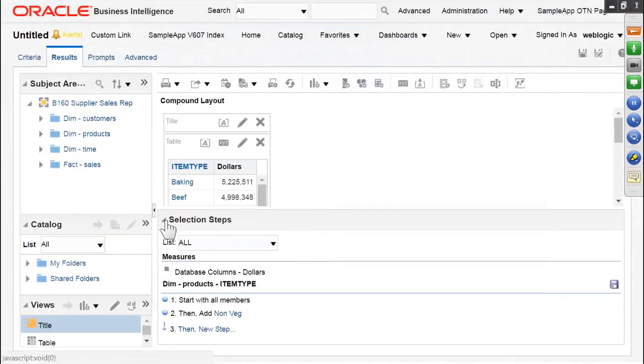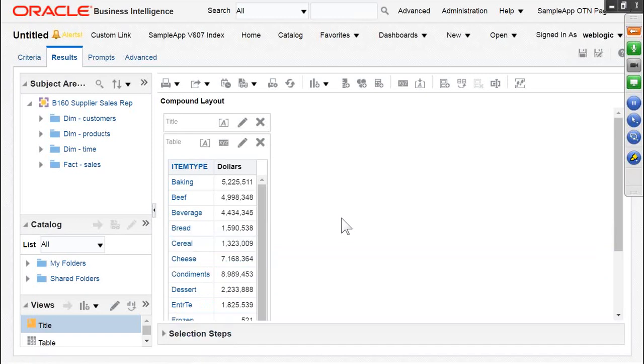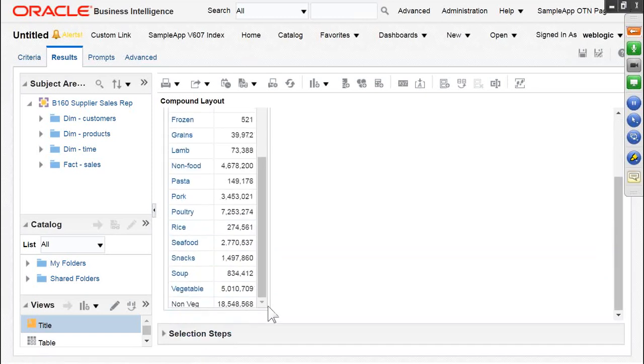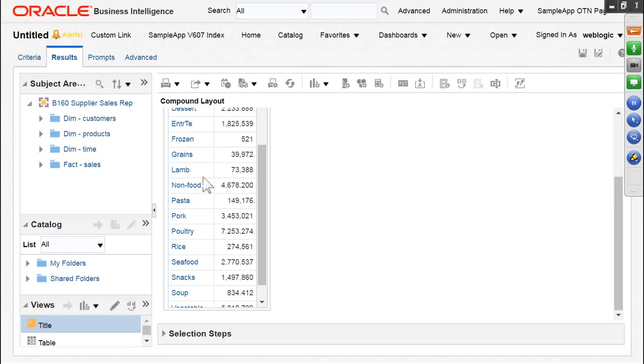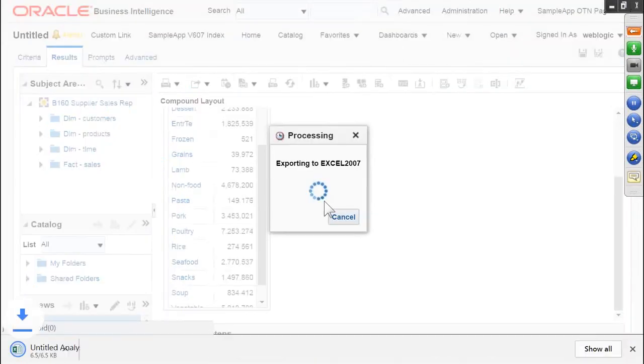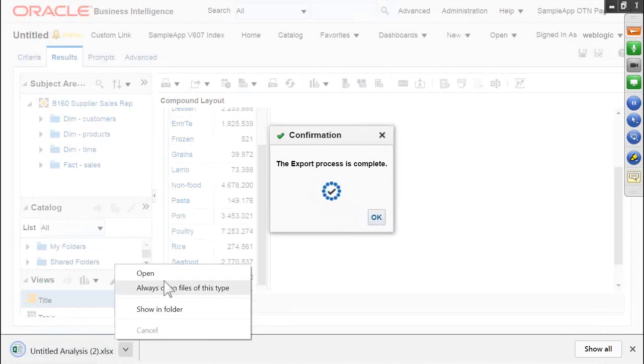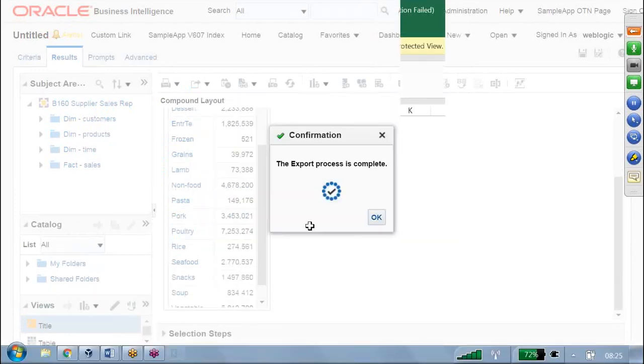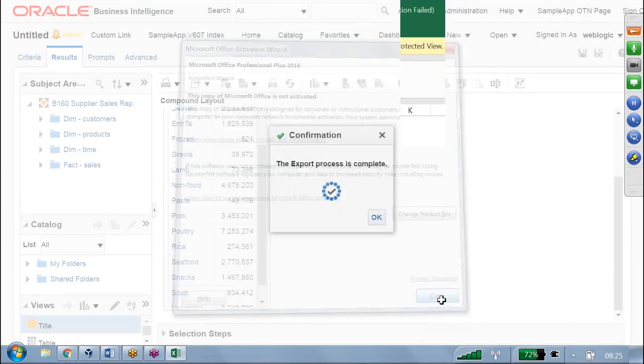Now we can see we created one group here. That group name is what? Non-veg. Let me minimize the selection steps. In this report, are you seeing any change? Non-veg. We are giving the non-veg total here, right? If you give the non-veg total and also the details, then anyone who exports this data into the Excel sheet and tries to submit it will get wrong data.